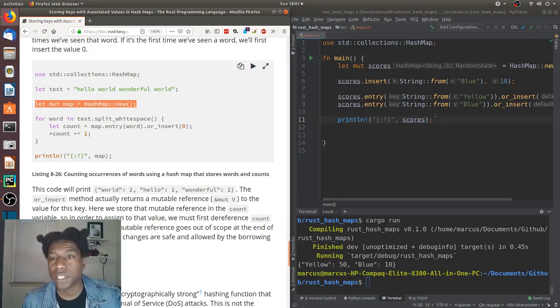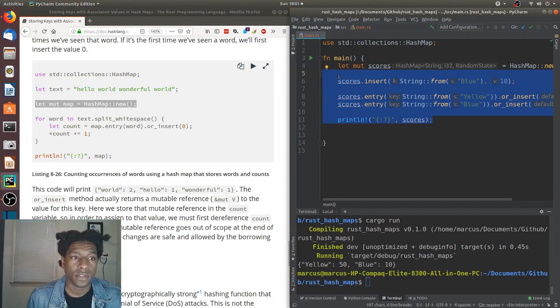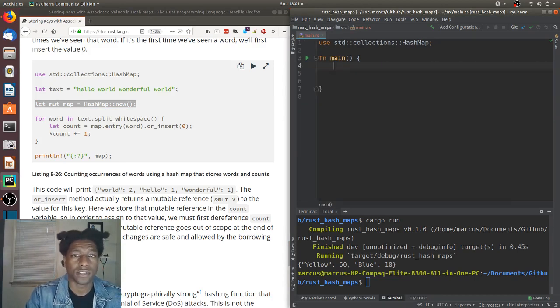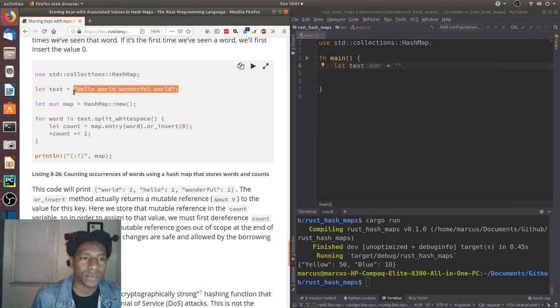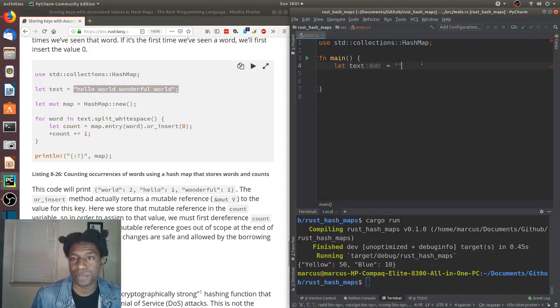Alright, let me write this out real quick. Yeah, I'll just erase all of that. Let text equal, I'm gonna copy this. I don't feel like writing that entire sentence. Plus I might misspell something.